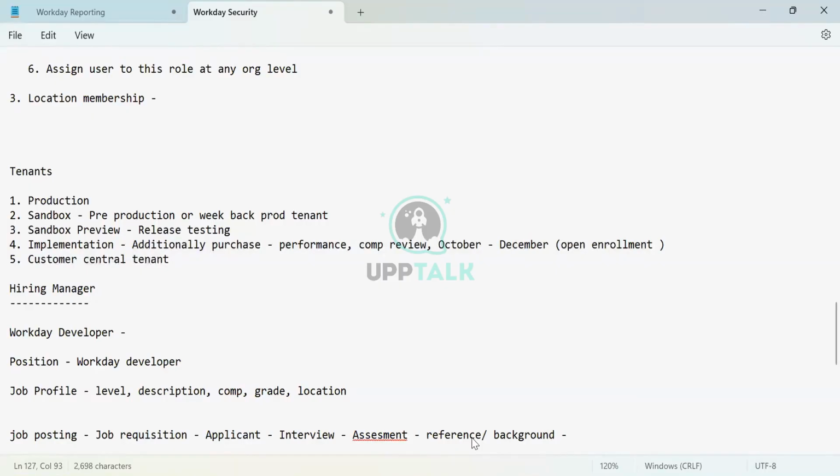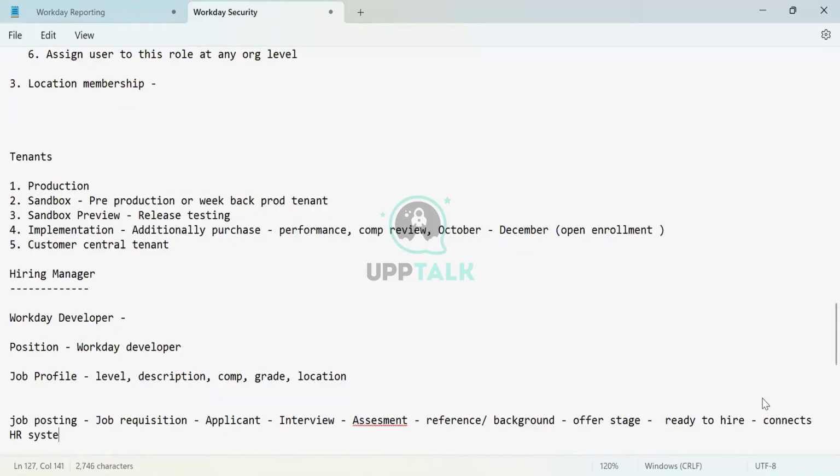Once the background check is completed, if there is a satisfactory result with the background check or reference check, your recruiter will move the candidate to the offer stage, where your offer letter can be released. Once the candidate accepts that offer, the candidate will be moved to the ready to hire stage. Ready to hire stage connects your recruiting system to the core HR system, and from here your hire business process takes the data. The business process will trigger and hire the employee into Workday.